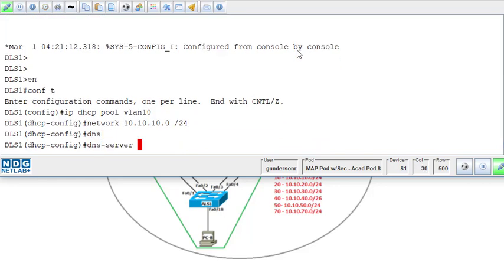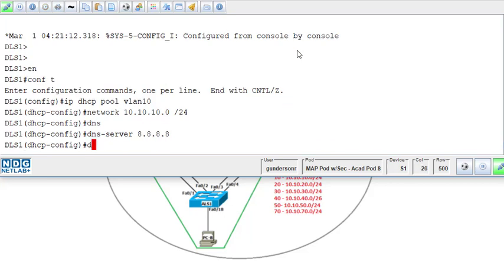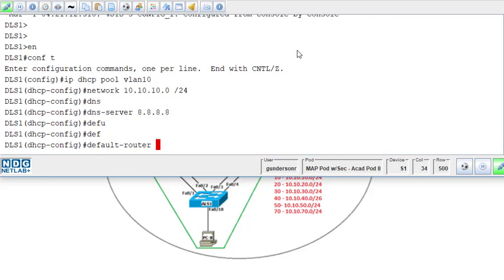DNS, we don't have one running, so just pick one. Just use a public DNS, so we'll use 8.8.8.8. The default router is the standby IP, right? It's the HSRP virtual router IP. So the default gateway is 10.10.10.3. That way, if you fail over from DLS1 to DLS2 or vice versa, the host has no idea. It's using the same address regardless.